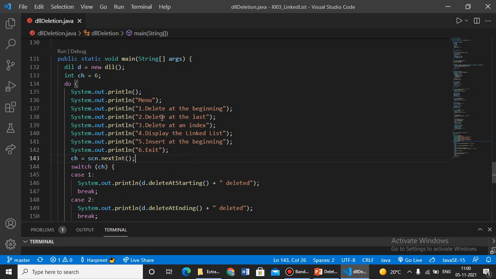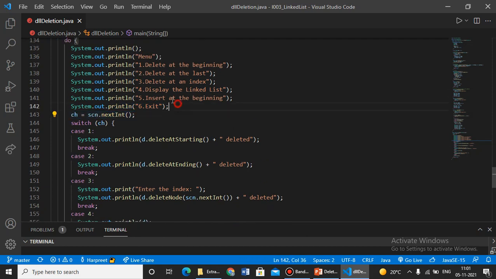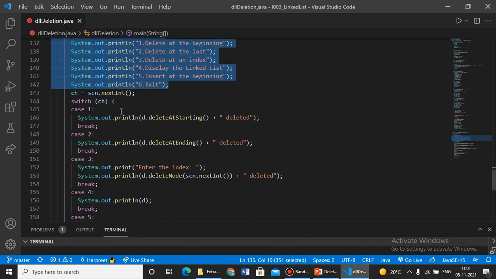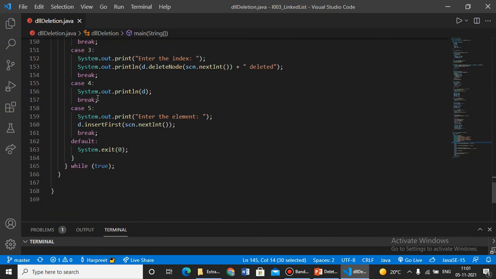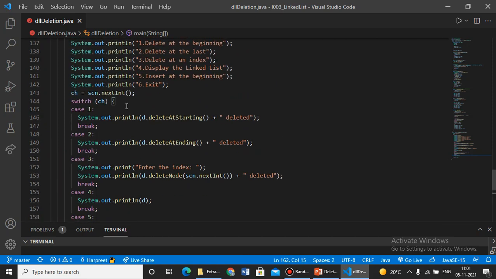First case is deletion at the beginning, second deletion at the last, third deletion at an index, fourth one is display the linked list, which we will do from the toString function, then insert at the beginning, and you can just exit if you want. You will take input from the user, whatever option he or she wants to select. Accordingly, we have a switch statement for 1, 2, 3, 4, 5 or a default case, and it will run till while true. Because we have a default case to exit, we will be going till while true, and if the user input gives us 6 or something else, we will exit the function, and accordingly we have called the conditions.